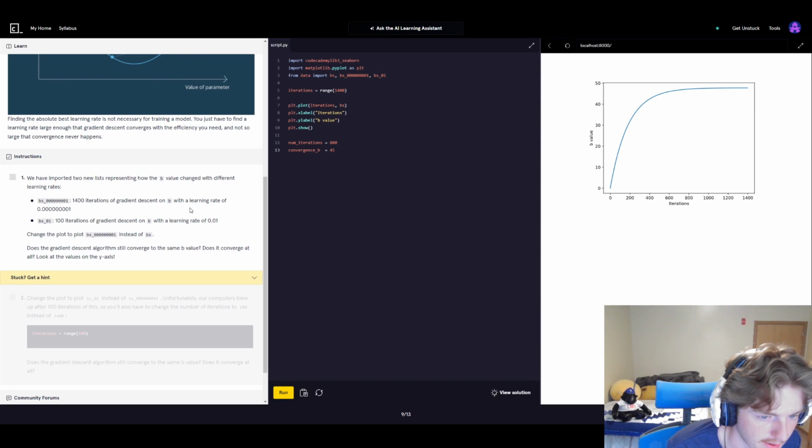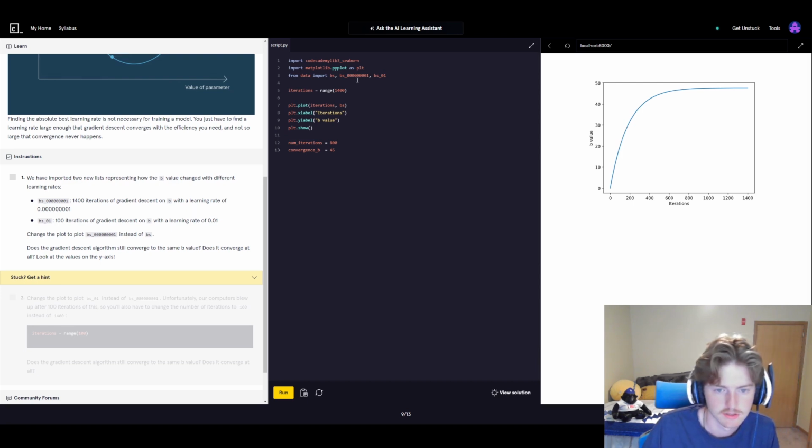1,400 iterations of gradient descent on b with a learning rate of 0.001. 100 iterations with a learning rate of 0.01. Change the plot to plot bs iterations. Oh, I see. So it wants me to do bs underscore 1.